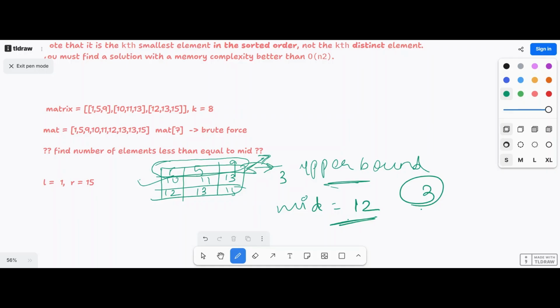Here what will I get? Something greater than 12, so I'll get this pointer, this index. This index is 2. That means there are 2 elements which are less than or equal to 12, 10 and 11. And here, something greater than 12, upper bound, I'll point to 13. Then my index will be 1. So that means there is only one element which is less than or equal to 12.